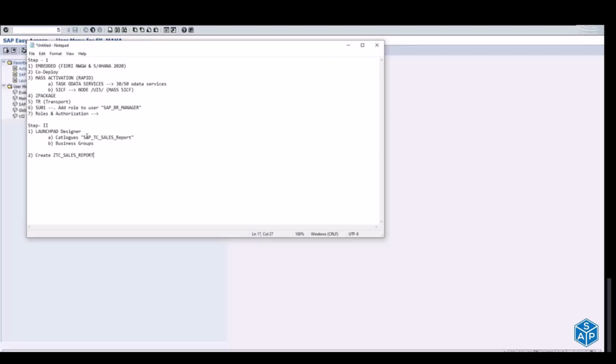You see the replica which I did like this. SAP has a standard TC. I am creating a ZTC sales report in this. So when I click on this SAP TC, I can search for the app. For example, if I type VS02 as a transaction, I will find this particular catalog reference mapping and all. I will select the particular line item, click on copy, and then do the reference mapping to this ZTC. Then this ZTC will be assigned to the business group.